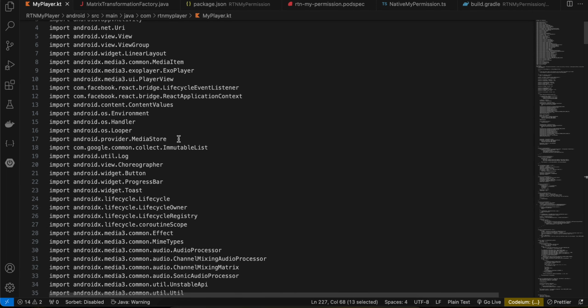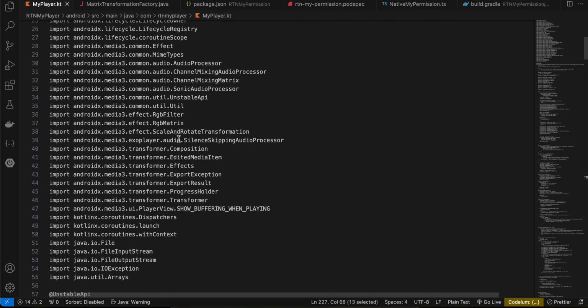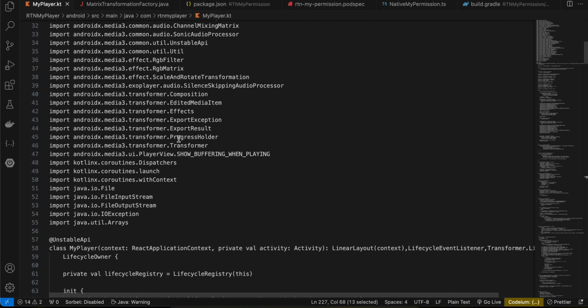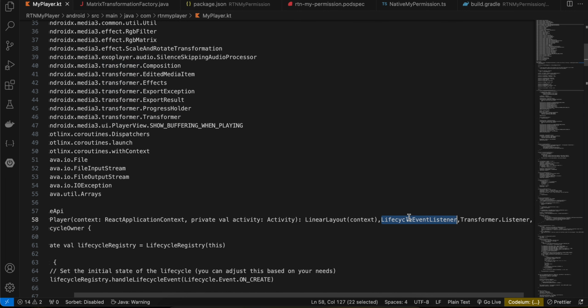First of all, these are all the imports which you can just copy paste for now. And here you can see that we are extending from LinearLayout, LifecycleEventListener, Transformer.Listener, and LifecycleOwner. LifecycleEventListener because we want to release our player on pause and on destroy, and Transformer.Listener because we will get two callback methods, onCompleted and onError.